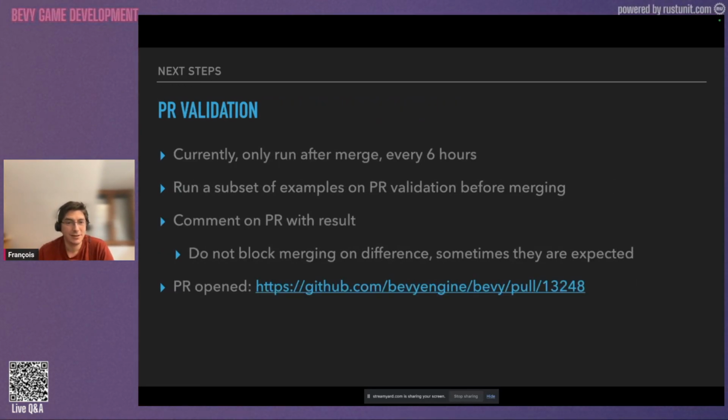And that's nice, but yeah, it's only running every 6 hours and only if there is a commit merged in main. My goal would be to be able to run maybe a subset of all the examples on each PR validation, and it would comment on the PR with the result. It would not block because, yes, sometimes changes in the examples are expected. There is a PR open for that. It's not yet reviewed completely. It's not yet working as expected, but it's the first step. And as soon as it's merged, I will be able to continue.